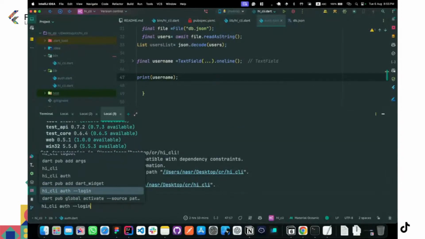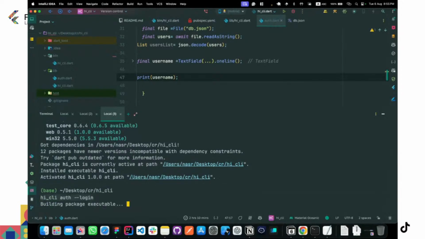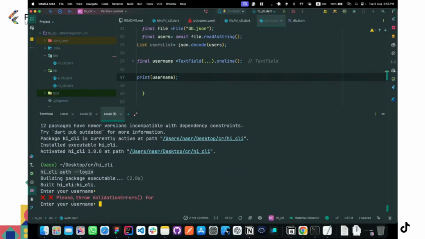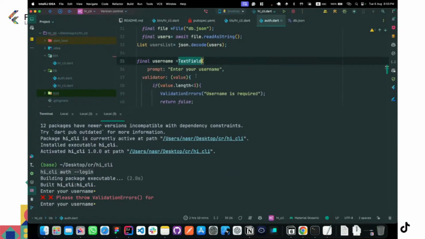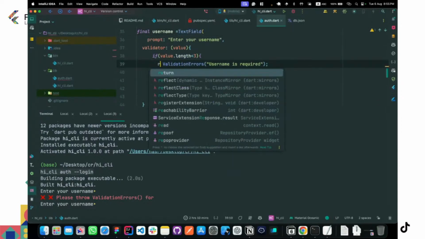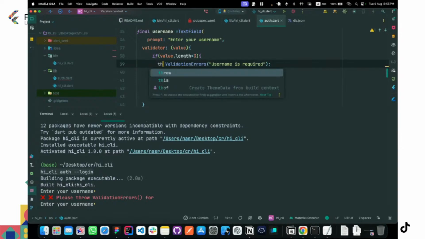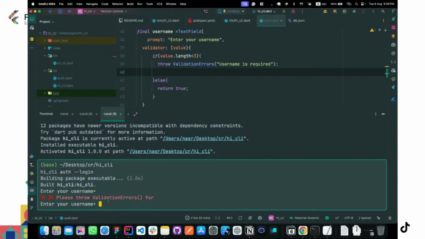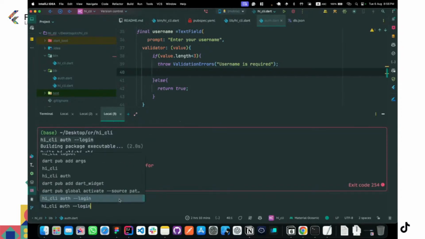Okay, hi CLI auth login. All right, enter your username. For example, let's keep it empty. It will ask us, please, okay, please throw the validation. No, here we have to use return. No, not return, throw. Okay, it asks us to throw the validation error. So let's activate it again and check.